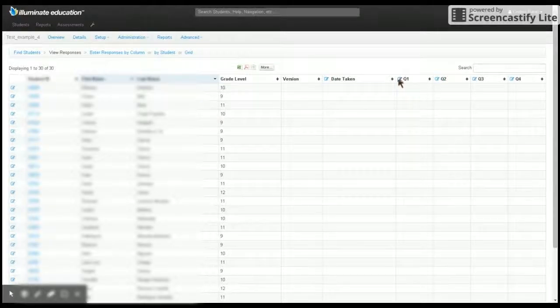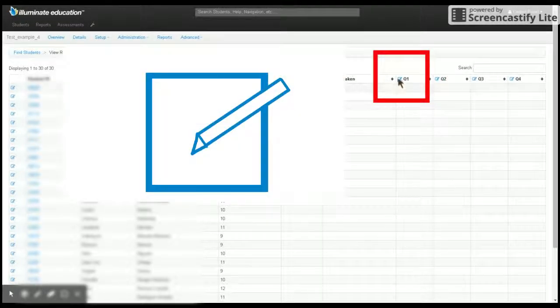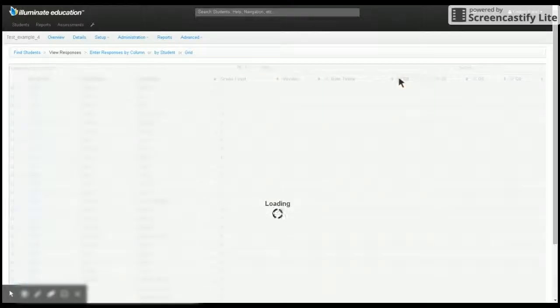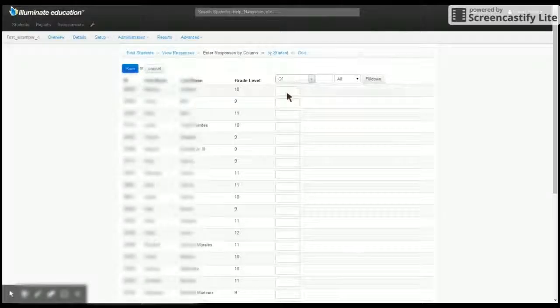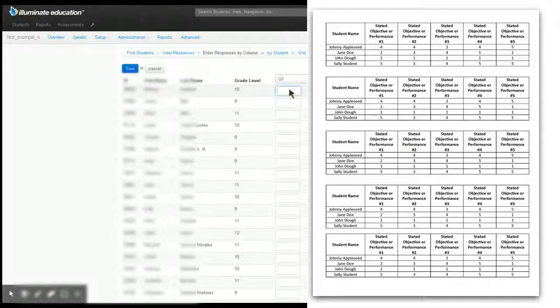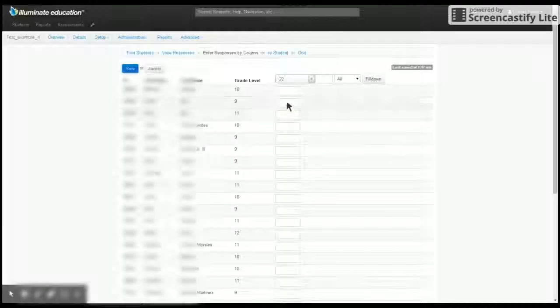Select the small little paper pencil icon and I can enter the score. Enter and edit the scores for each student and each question for all students. Remember to save when you see the Save button located at the top or the bottom of the list of students. You can select the drop-down option to switch between questions and enter and edit scores.